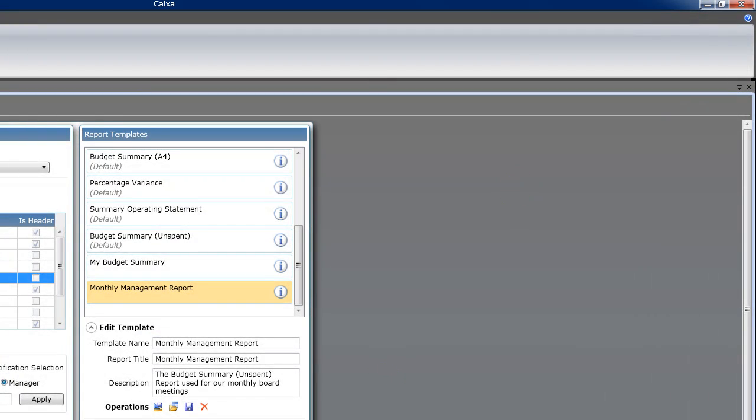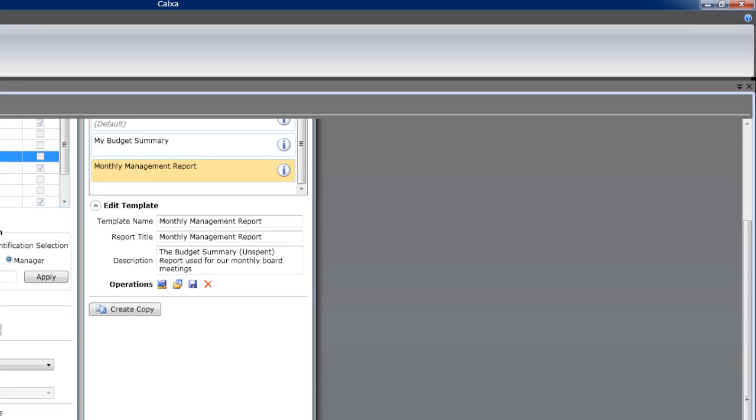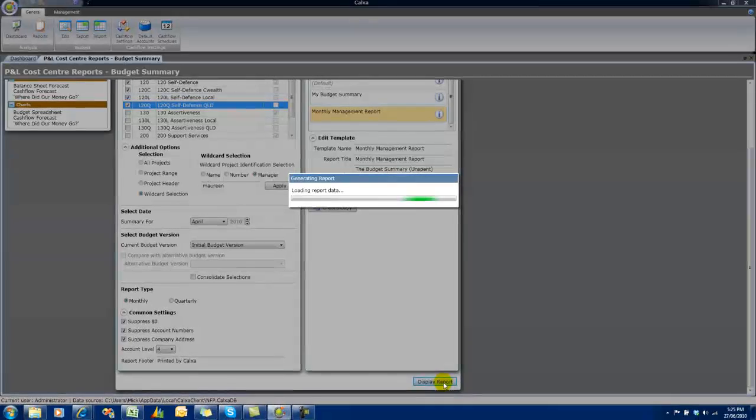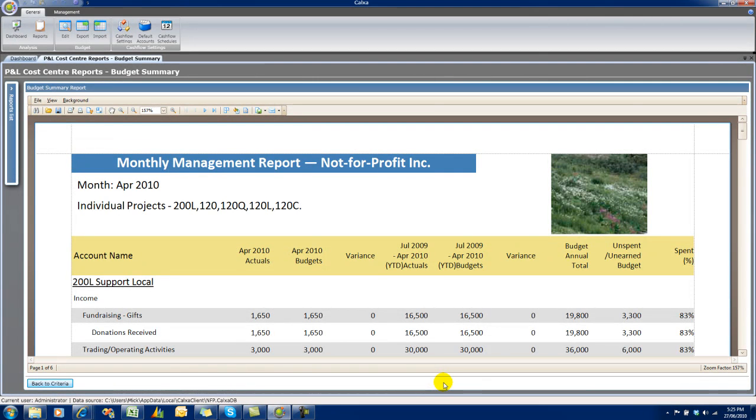Close the template designer, display the report, and you've got a report with your logo in the heading.